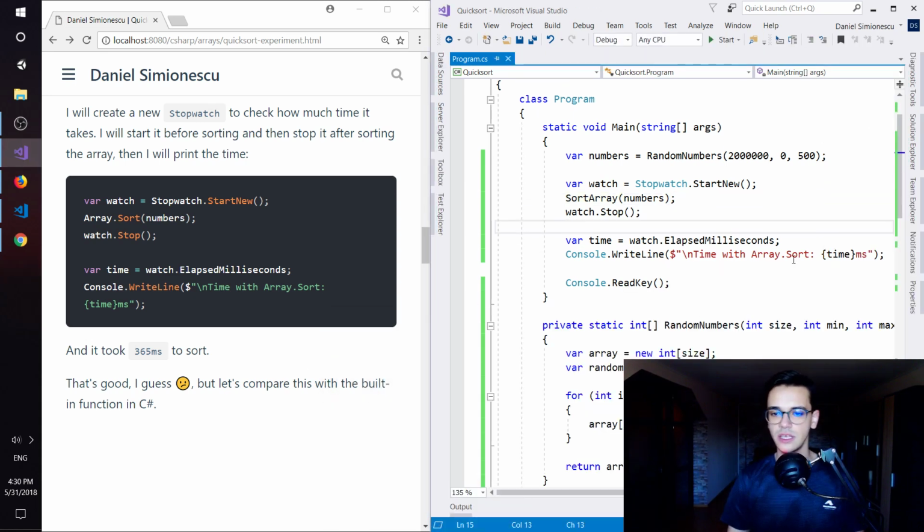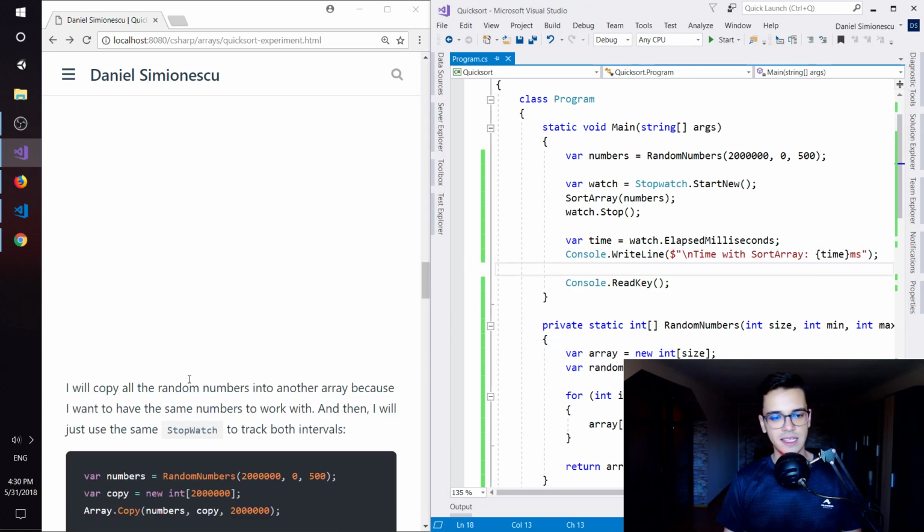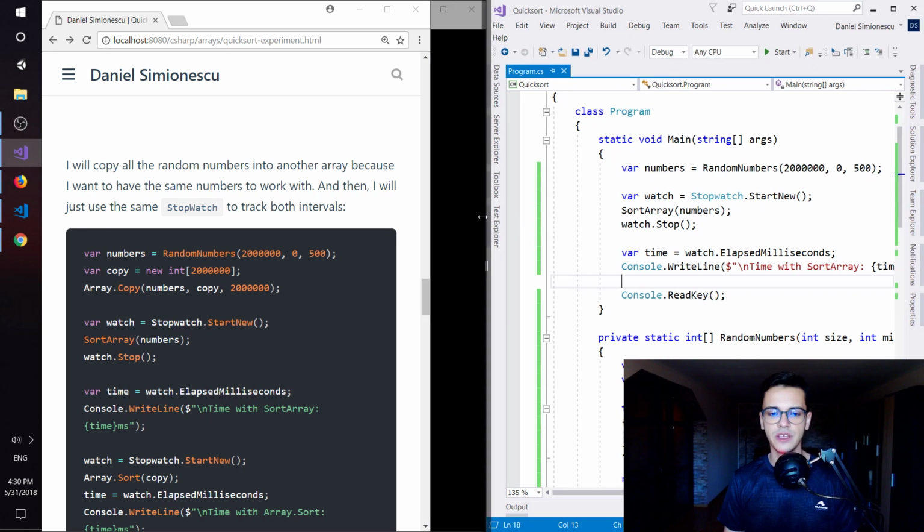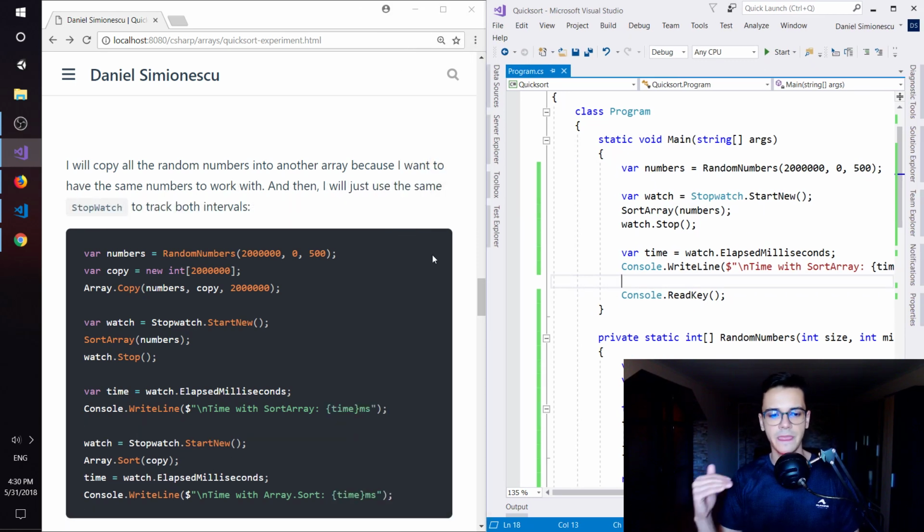So let's press any key. I'm going to rename this, or actually replace this with sort array. So this is what I'm going to actually test. And let's continue. I will copy all the random numbers to another array because I want to have the same numbers to work with. Okay, so if I call this again, I want to have the same random numbers. So I actually want to copy them to have the same kind of numbers.